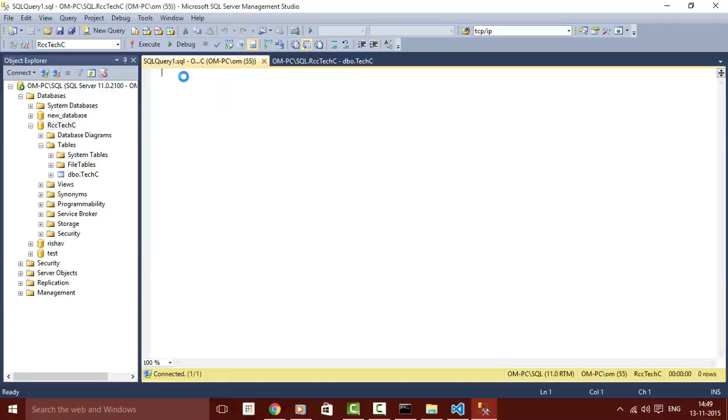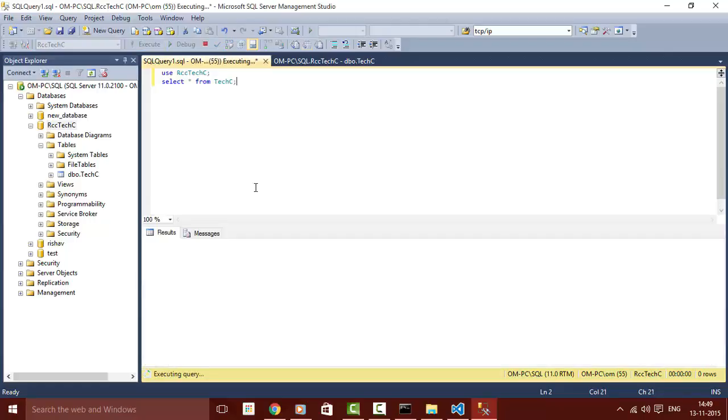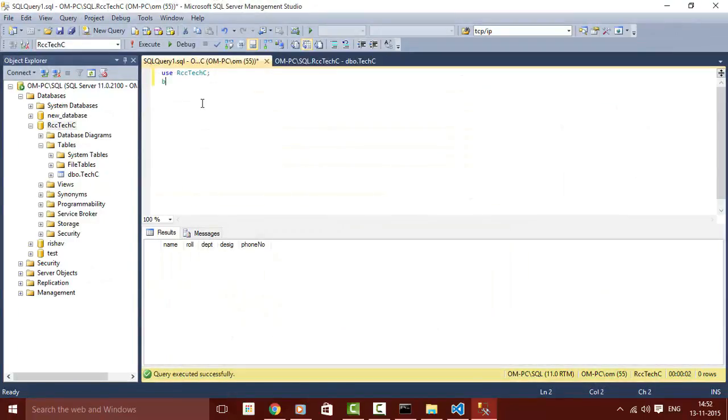Use RCC taxi, or we can just directly write select star from taxi. Taxi is a table. Execute. There are no data present in our table, so we have to insert the data.